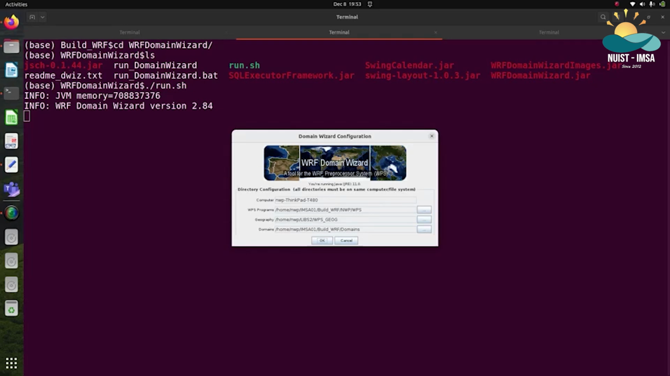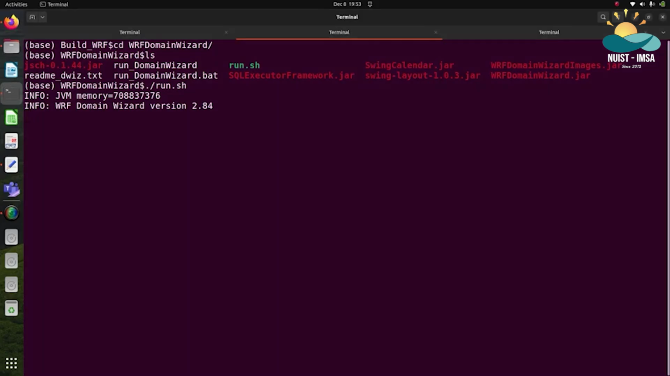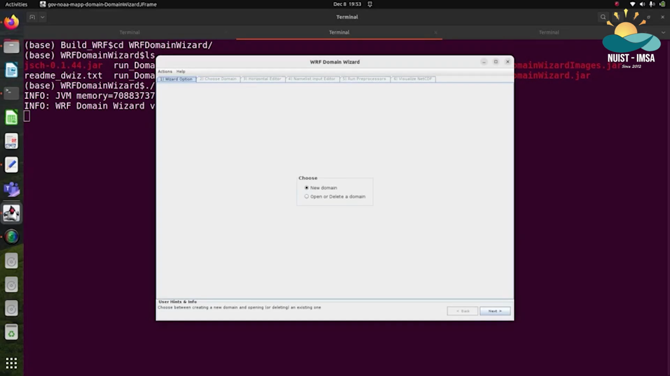Then we need to define where our geographical data is, the data that are called static files that define the physiography of the Earth, and then we need to define where our domains are. So my folder is here. If I say yes, it opens the window where we choose whether we want a new domain or we open or delete a domain. So we want a new domain. I want to call it, let's model for some place.